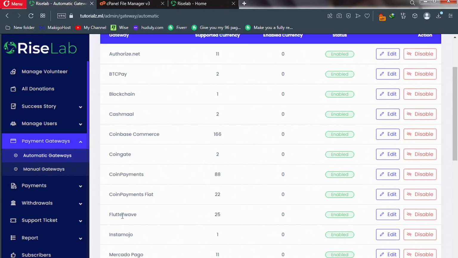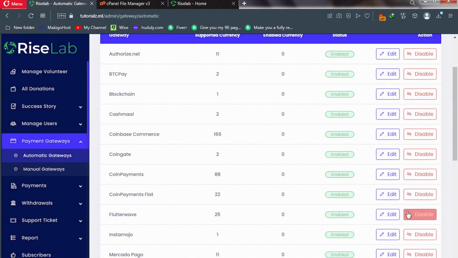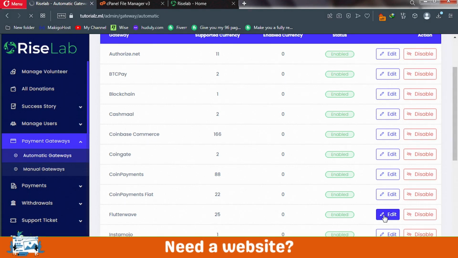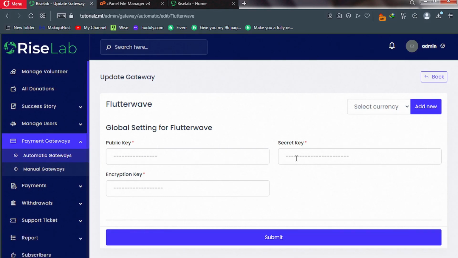You have to now add your API keys. If you don't want a gateway, you simply click on disable to disable that gateway. Are you sure you want to disable this gateway? And you say yes. So I'm going to enable Flutterwave. I'll click on edit, and now we're going to paste our public key here and then our secret key. You can also paste your encryption key. When you go to Flutterwave, you'll be able to get these keys under developer, and then settings, and from settings you see it under API. If you don't know how to do that, just leave your comments, I'll help you out. Now after you paste your keys, click on submit.